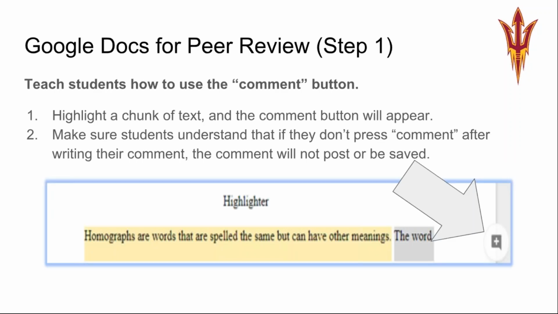So I would like to present Google Docs for peer review. And the first step, I don't know if you guys are familiar with Google Docs, and I can fill in some of this information later, but the first step is to teach the student how to use the comment button. I'm jumping right into Google Docs. First, you would highlight a chunk of text, and the comment button, that little plus button, will appear. And you also have to make sure that students understand that if they don't press comment, then their comment will not be posted or saved. So just make that really clear from the beginning, because I've had students who are like, I did all this and we can't see it.